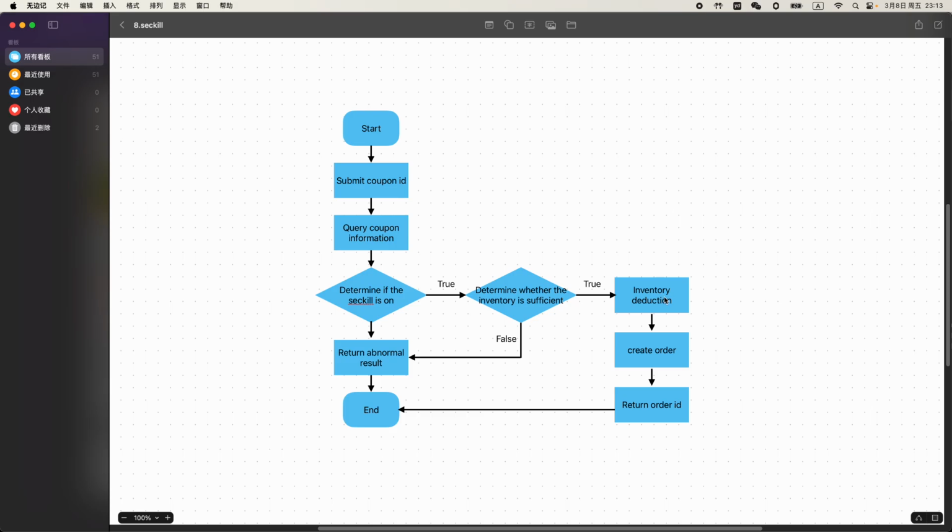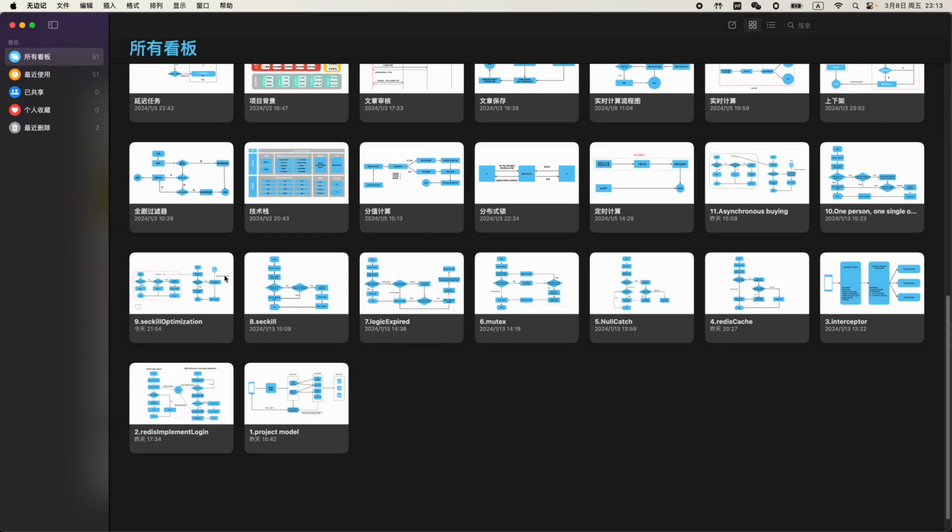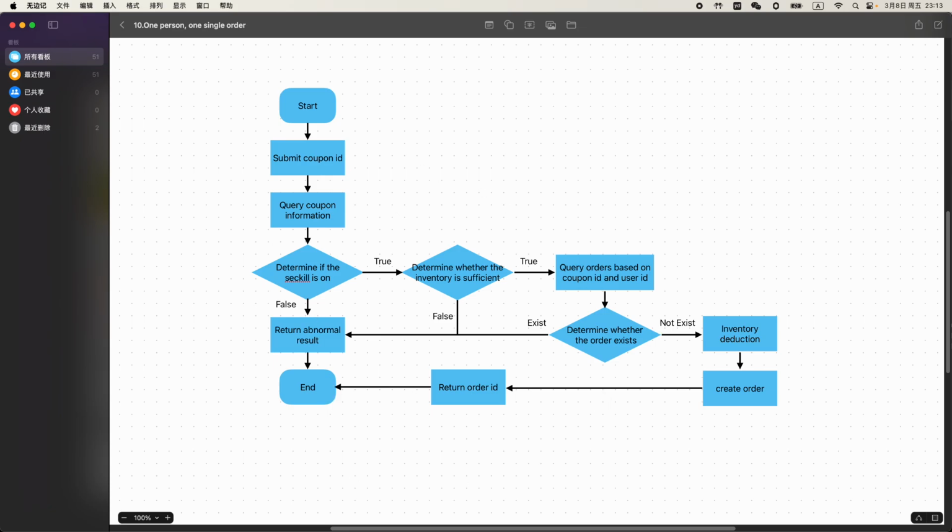The one person, one order flowchart is shown in this figure. We use a Redisson distributed lock as a pessimistic lock. Any thread needs to obtain the lock before manipulating data, ensuring that threads execute serially.